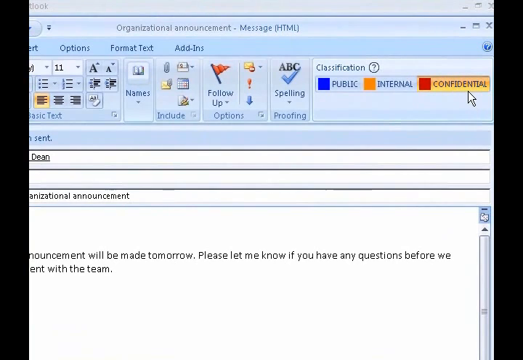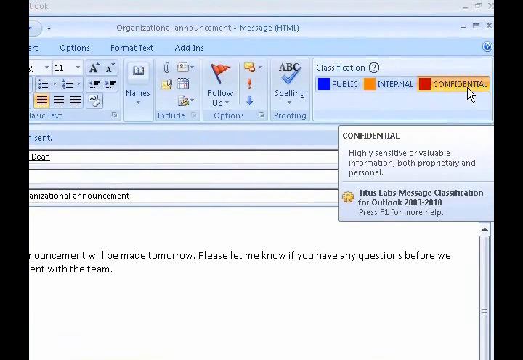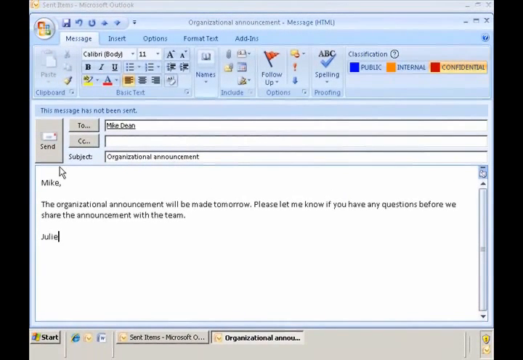If we require more information about each classification label, we can also hover over the button to see a tooltip, as you see here. We could have also clicked the Help button to launch a web page that outlines the organization's classification policy. Now that we've classified the email, we'll click Send.